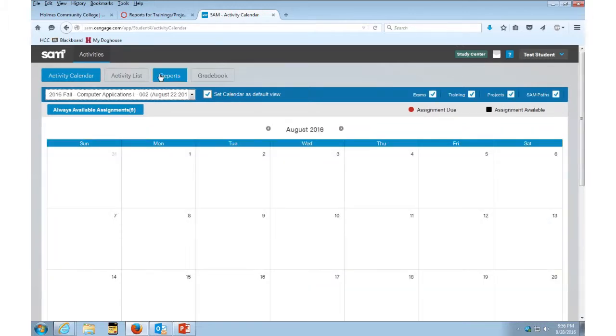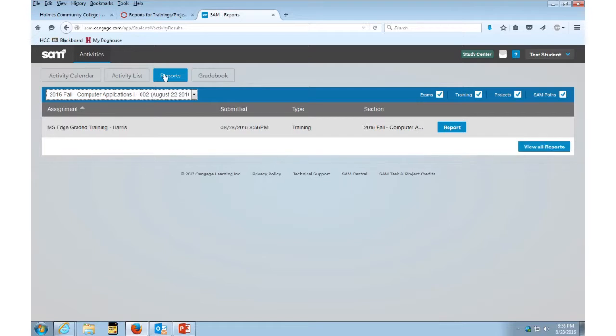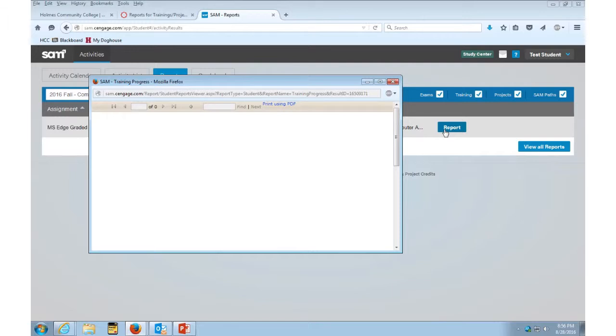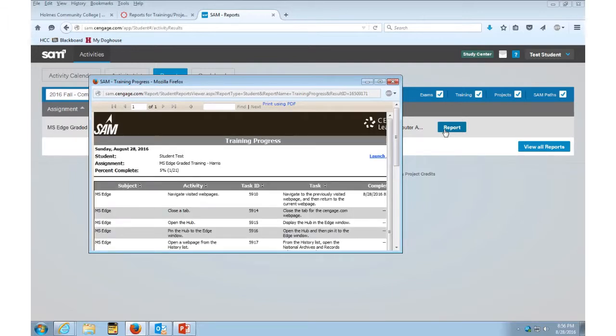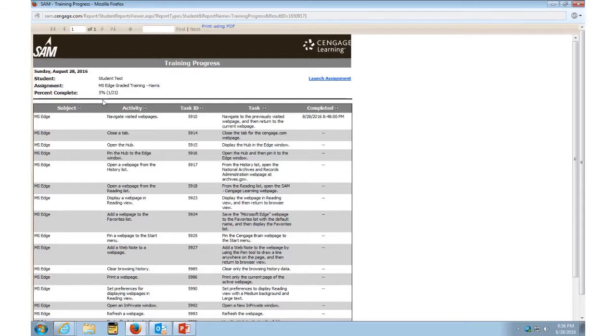If that grade has not yet moved over to Canvas, that is okay, because we as instructors can always go in and push manually from SAM over to Canvas. But the most important grade is the one that is in SAM. So don't worry about Canvas not updating as quickly as you would like it to. It will eventually update. What you want to see in all of your graded trainings is a 100 up here for percent complete. That means you got full credit for doing all the tasks of that particular training.